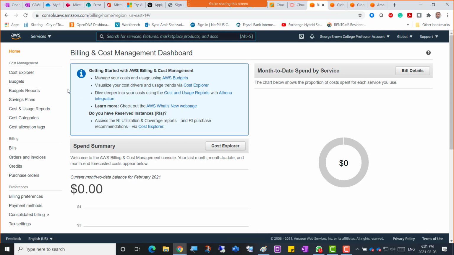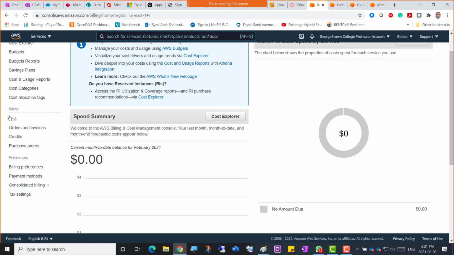On the left side, cost explorer, budgets, you could just make a budget as well. Hey, don't go more than that, please. Or if it reaches a threshold, then please alert me as well. And cost and usage reports, you can just go for all the reports there. Bills, orders and invoices, credits, purchase orders, billing preferences.